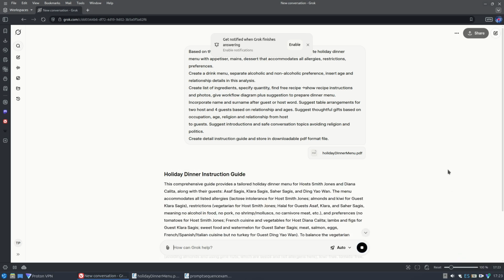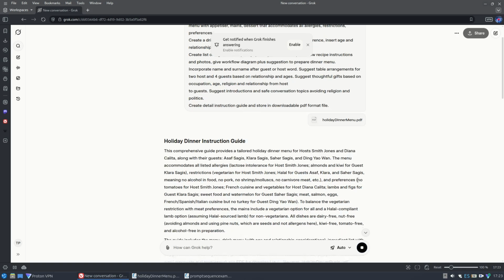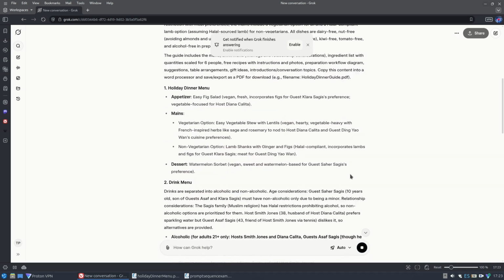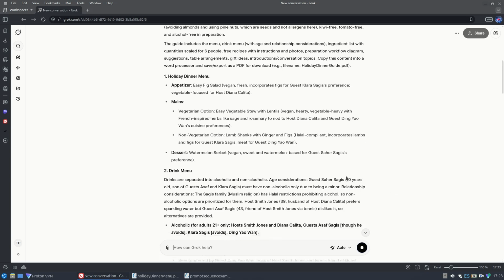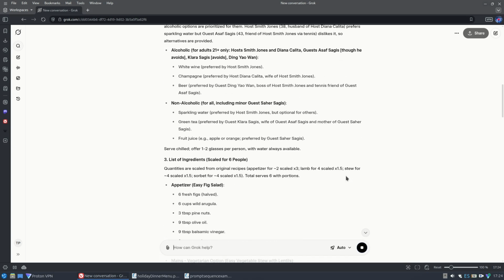So this is the beginning of the explanation. As you can see, you have a dinner menu with the appetizer, the main, the dessert, and also the drink menu. And as you can see, Grok is trying to keep in mind the preferences, religions, background, allergies, restrictions, work, age, etc. of your guests, as well as your personal preference as a host. Of course, in this case the host is a simulation.